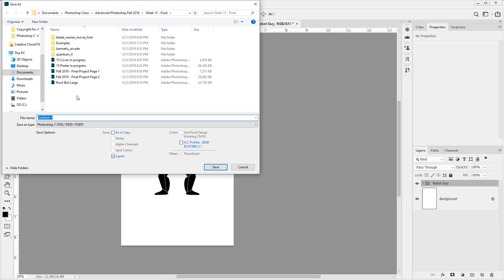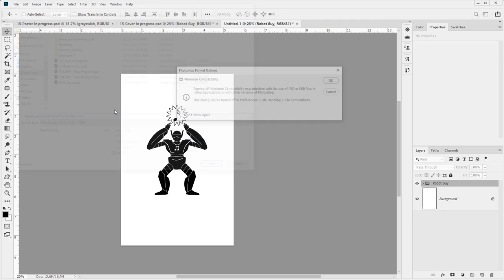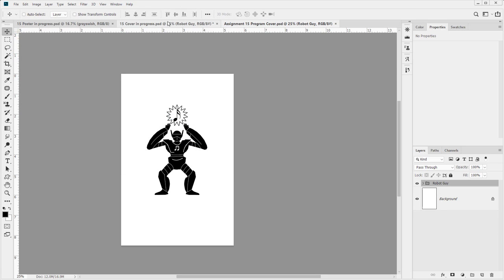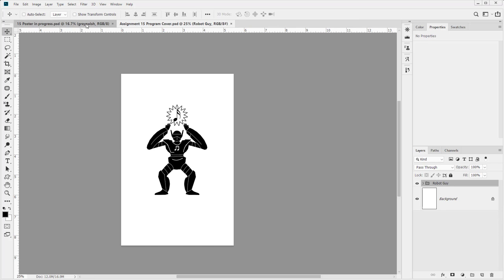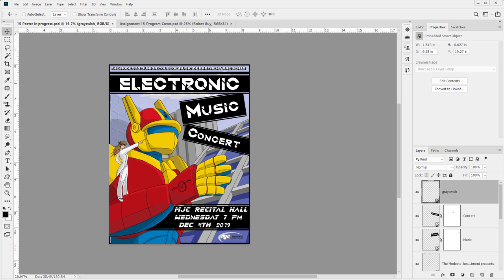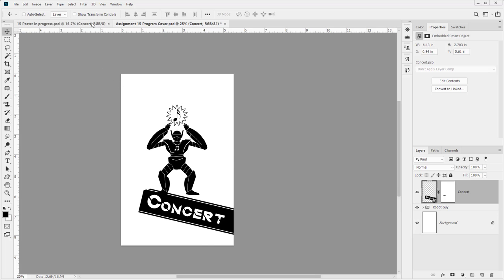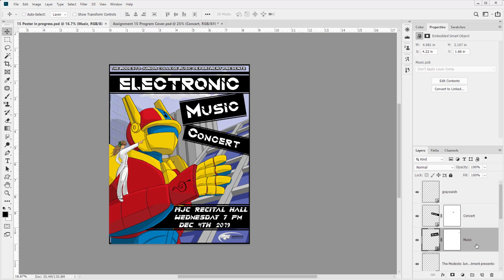And let's call this assignment 15. Program cover. That's just a working title. That's not going to be the final title. Go ahead and close that up. Now I'm going to come back over here, and I'm going to move some of these pieces on over to the new place.